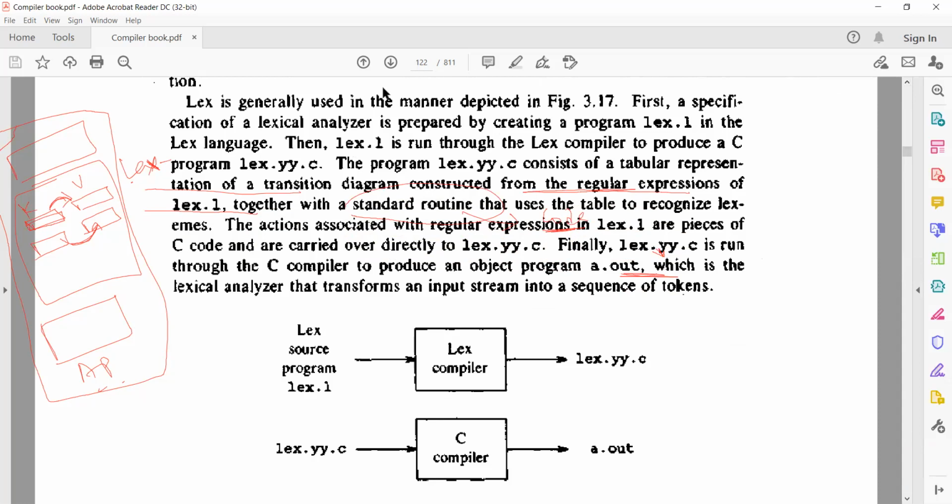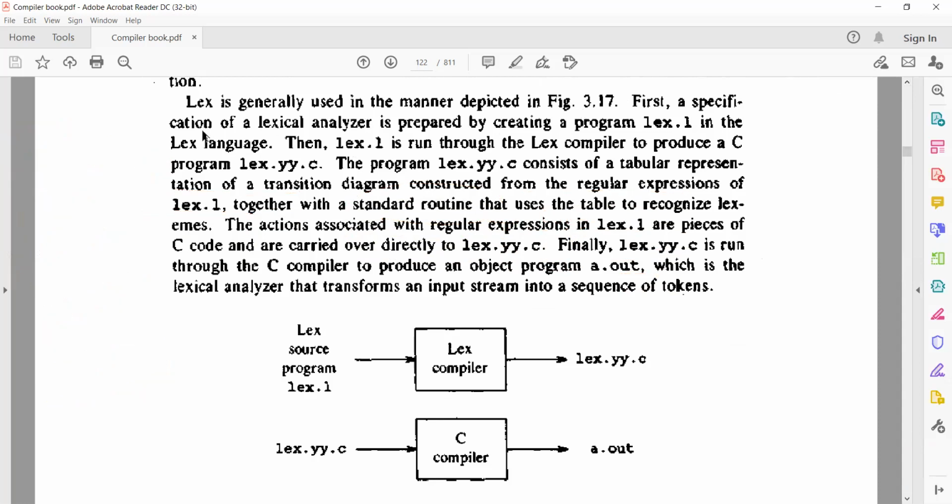First, a specification of a lexical analyzer is prepared. First of all, you prepare this specification in the form of lex.l. So you write a code in the Lex language and give it a name, for example lex.l. Then you give it to a Lex compiler, which is going to convert it into C code.